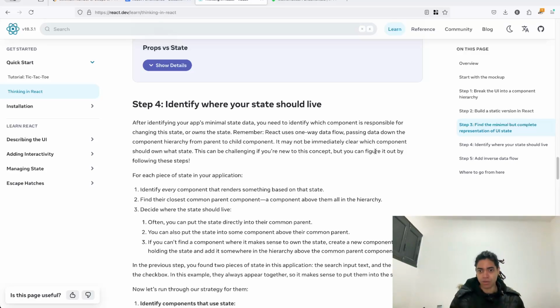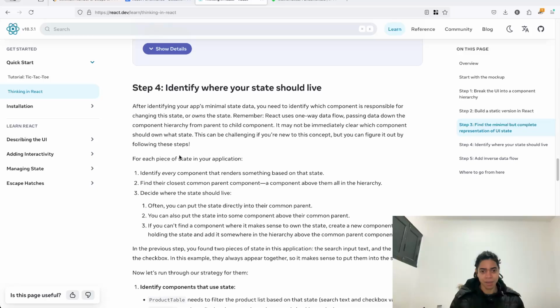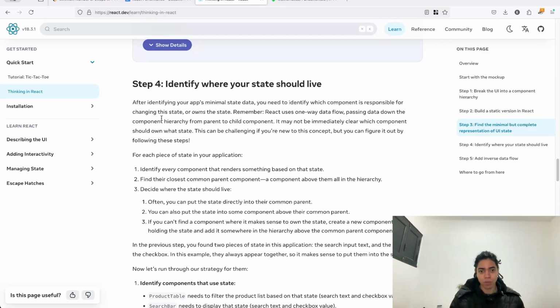But you can figure it out by following this step. For each piece of state of your application, identify every component that renders something based on that state. This is when you start to see that this will become the source of truth for all of these components. Find their closest common parent, a component above them all in the hierarchy.